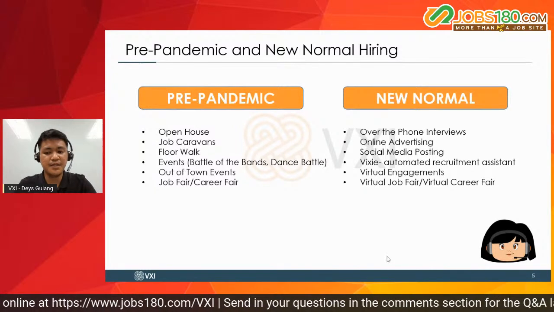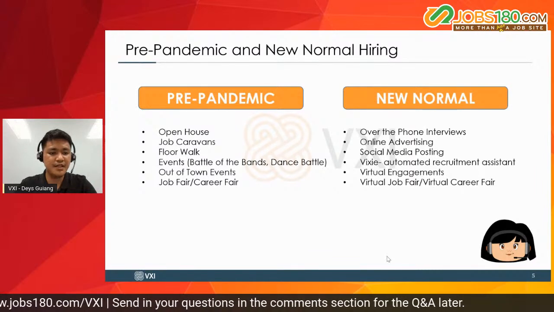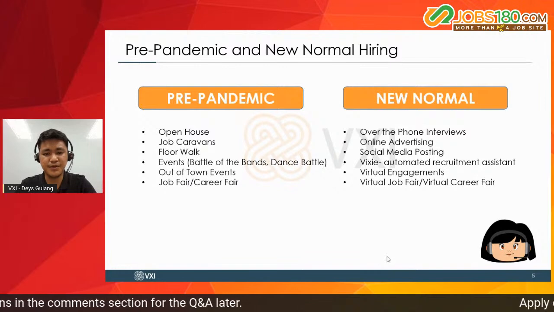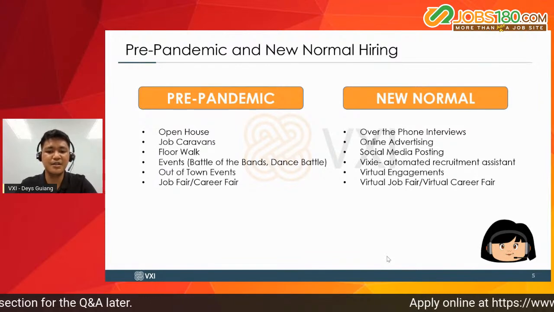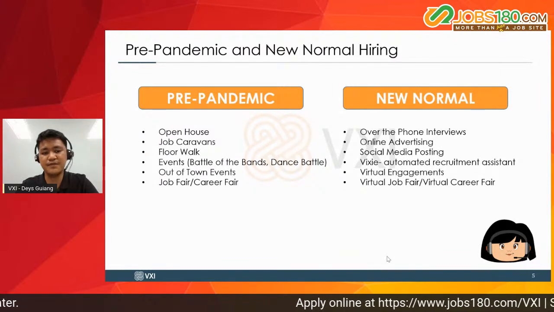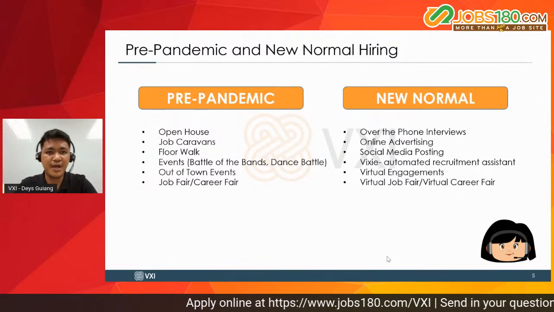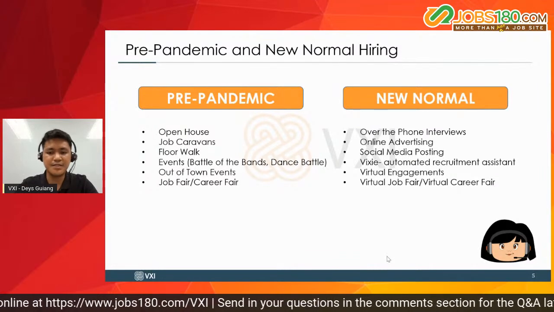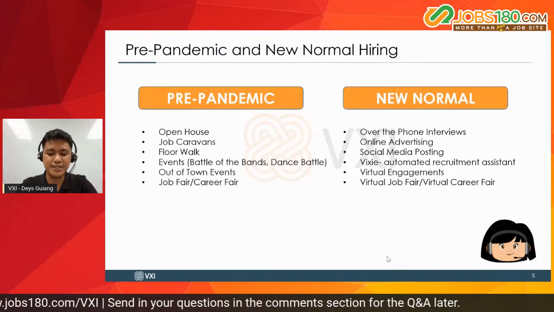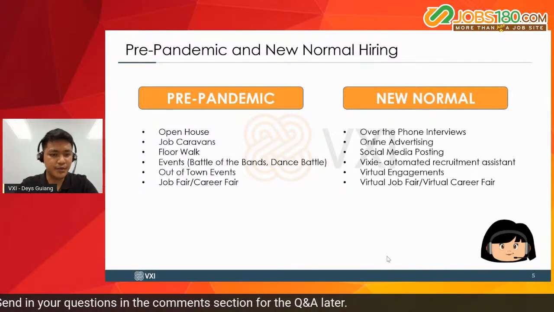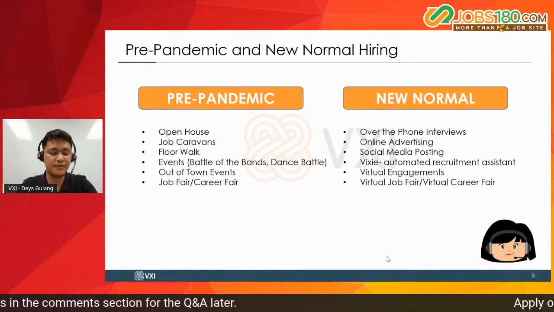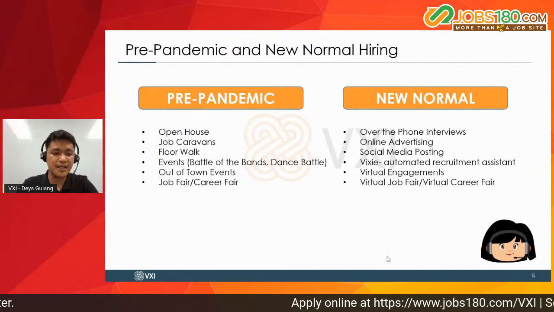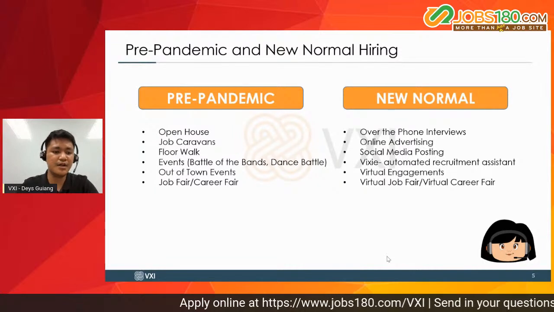Next, for the pre-pandemic, we have events. So we also conduct events. Hindi naman tayo boring dito sa VXI. Hindi naman tayo puro trabaho, no? So we also conduct events. This is a way of giving back to those employees who helped us find new applicants, helping us have more Filipinos get jobs, because we have a lot of unemployed citizens right now. And just to give thanks, we conduct events.